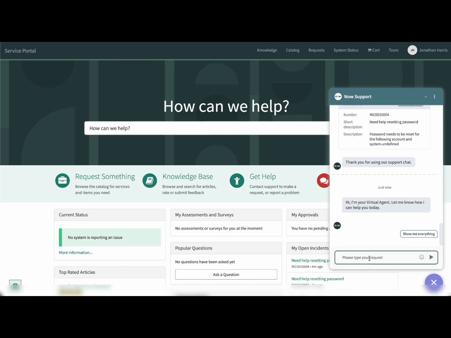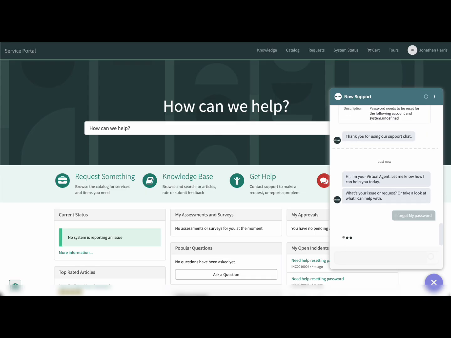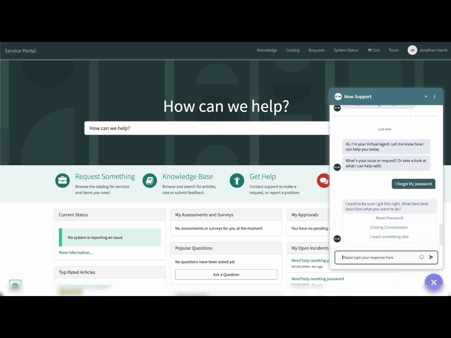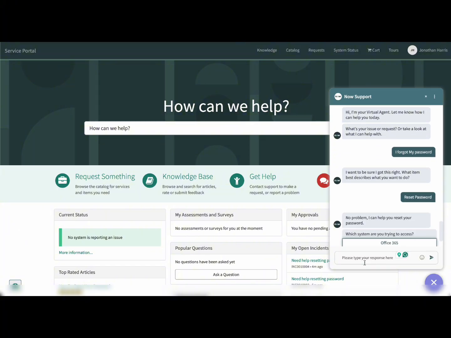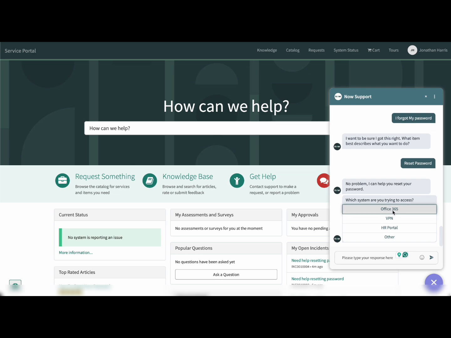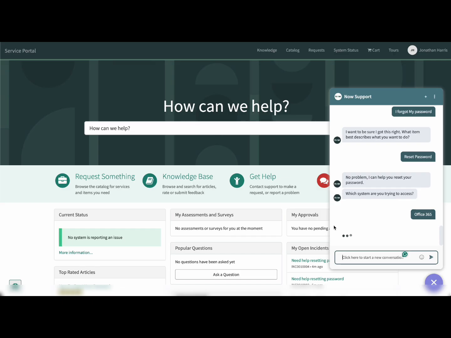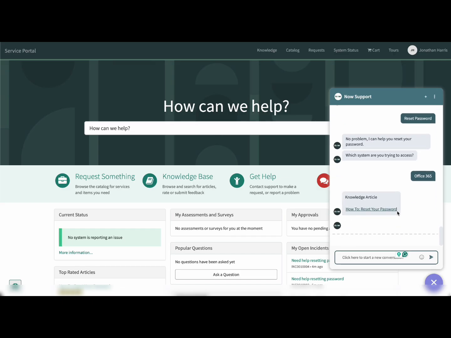this time by selecting Office 365. As soon as I choose that option, the bot returns the knowledge article link that we configured earlier. Clicking it launches the article in a new tab, giving the user instant access to self-service help. Exactly what we want from a modern, efficient chatbot experience. And that's it. We've officially built and deployed a fully functional virtual agent topic in ServiceNow from scratch.